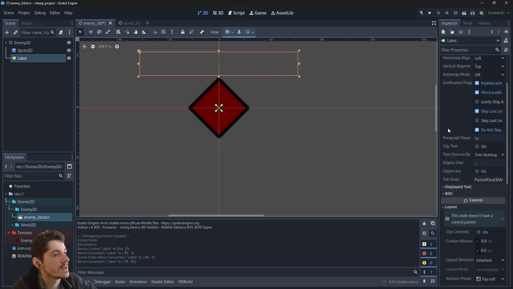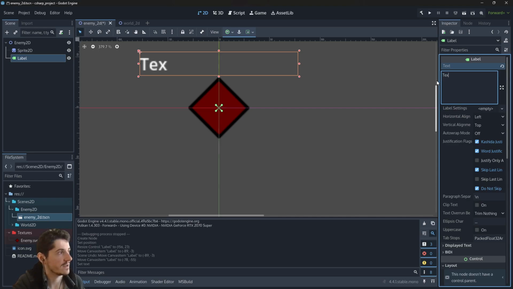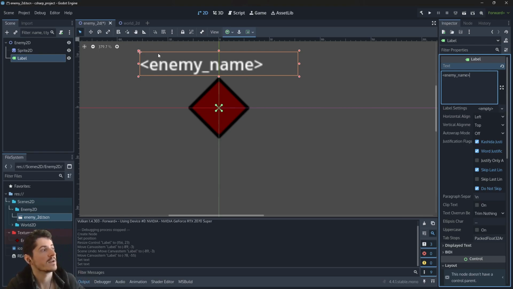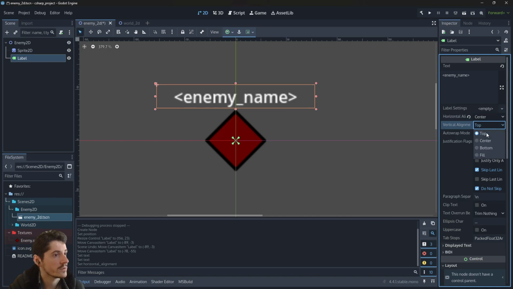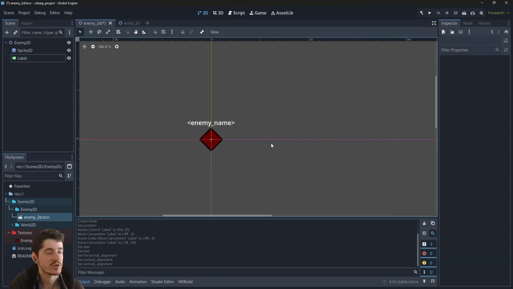So anyway, let's put a little bit of text in there. We're going to say text, or we're going to say enemy name, something like this, just to say that, okay, this is not something the player is supposed to be seeing, it's something that's supposed to be controlled by a script. And we will change that in the script right after. So let's change the align, horizontal align center, and vertical align bottom. Yeah, it doesn't really matter, I guess. And we should be good.